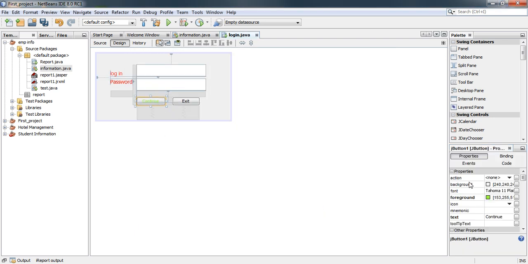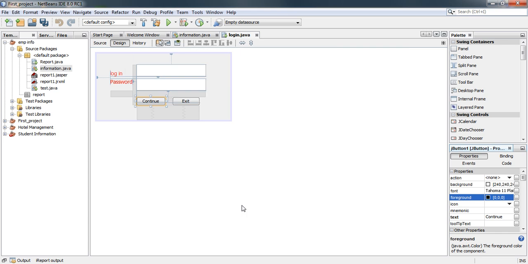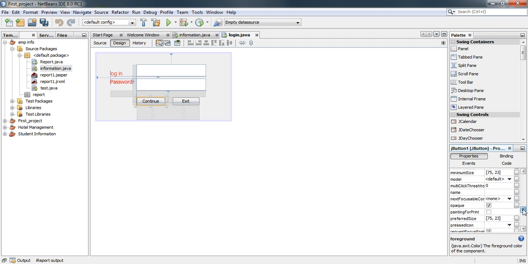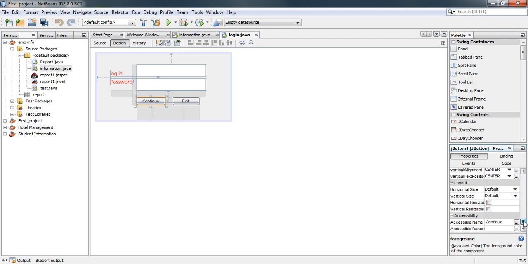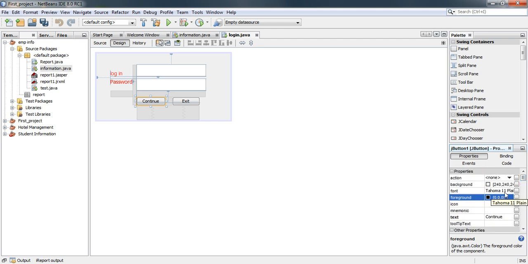So we can change almost all the functionality here. This is a little bit of how to change the functionality, how to change the color, and so on: maximum size, minimum size, all of these things are available here. You can select and use all of these actions. The events are available here, binding and code are available. So these are the properties of these buttons.